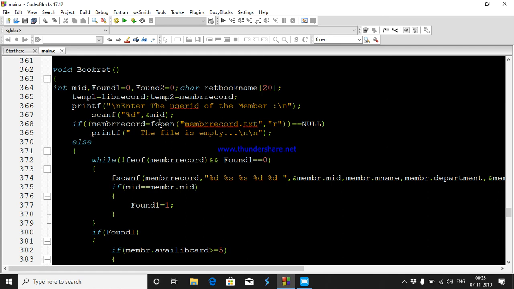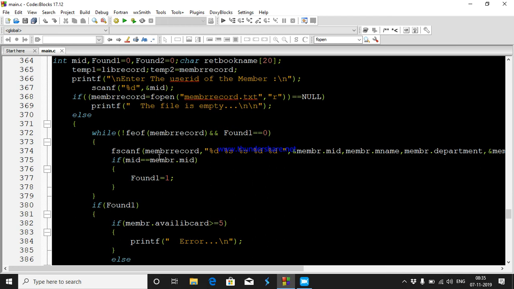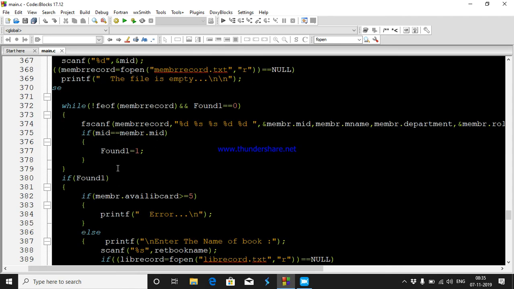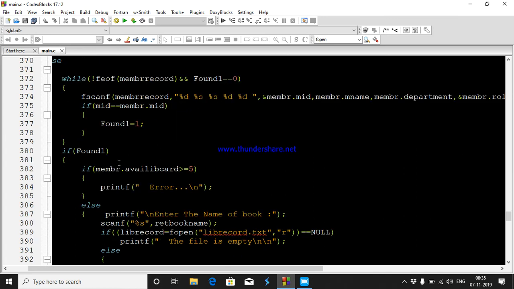Here we have given input as member id, and then we have opened the member record file in read mode. Then we have read various information in the member record file again, that is id, name, department, roll number, etc. If the member id we have given as input and the member id present in the member record file are the same, then we have set flag found as 1.